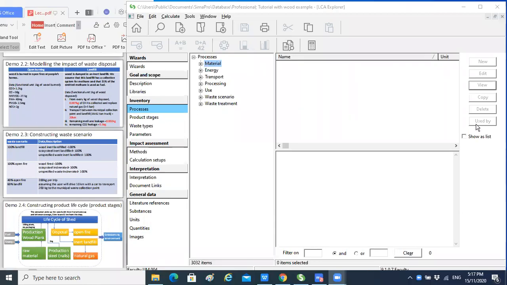Hi, welcome back to the demo version, demo 2.2. In this video, we are going to model the waste disposal of the shade material. So if you look at the slide here, there are two waste treatment processes.